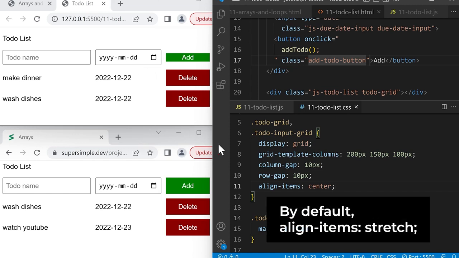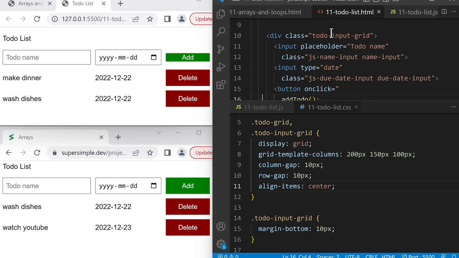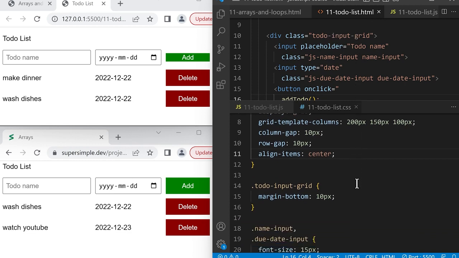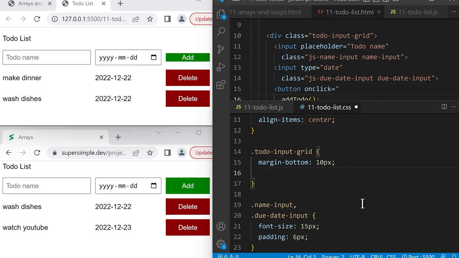So by default, align-items is stretch. That's why this button stretches to match the inputs. And now that we changed it to align center, it's no longer going to stretch. So to solve this problem, we just have to make this grid stretch. So down here in the to-do input grid styles, we'll change align-items back to stretch and save. And that will cause this grid at the top to stretch vertically again.